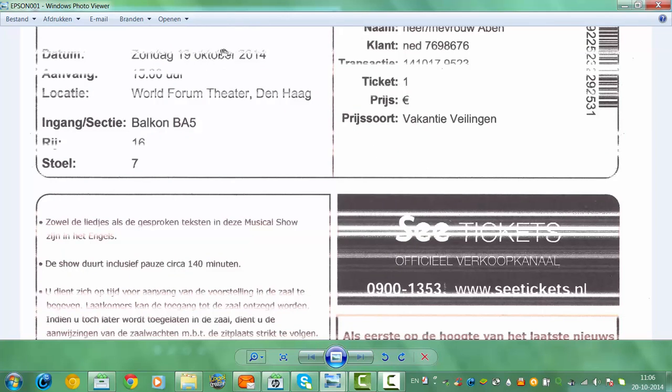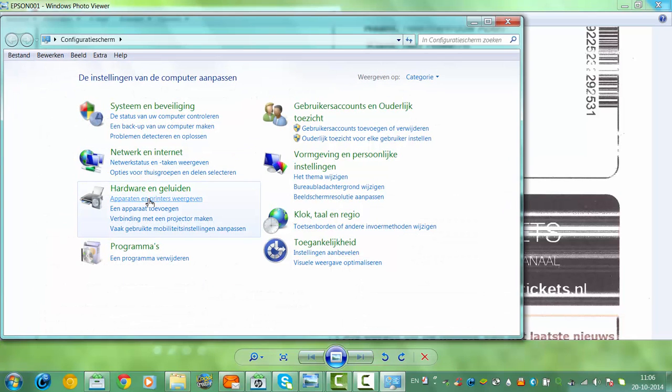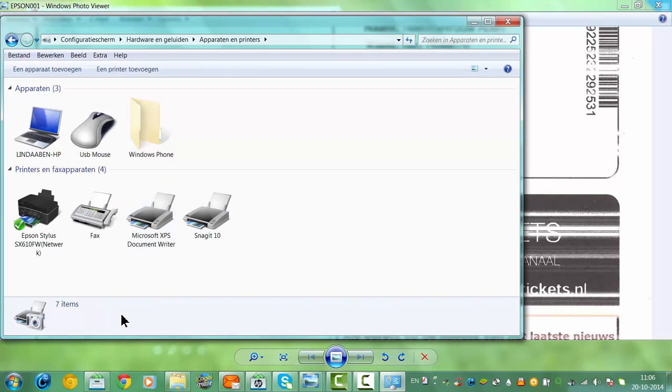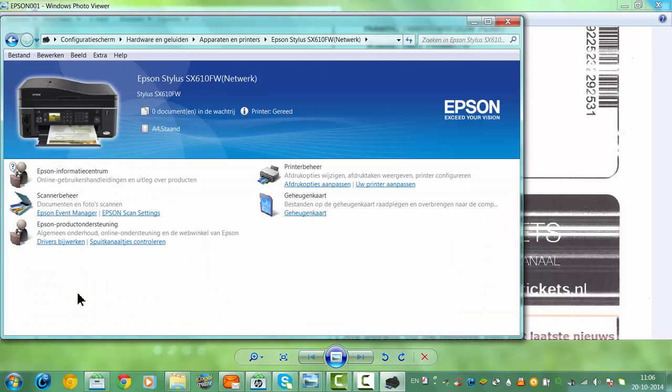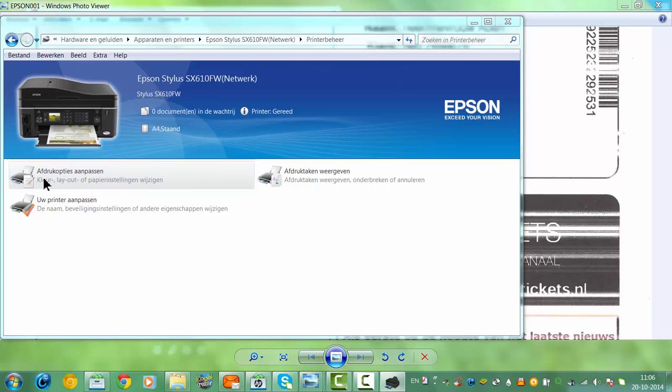This means the printer prints out very quickly, but misses a few things while printing. Well, if you don't want to print out just text, but also images, you should go to Start, Configuration. You should look at the printers here. Like you can see, I have the Epson Stylus S6 610 all-in-one printer. You can actually see it here. So we're going to the printers here. We click to change the color, layout, or paper settings.